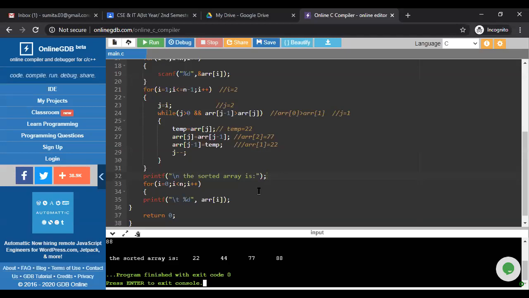Am I clear, everyone? Any problem with the procedure or any problem with the program? If you have, then please ask. Do you have any problem with the program or procedure in any line? Do you feel that problem?